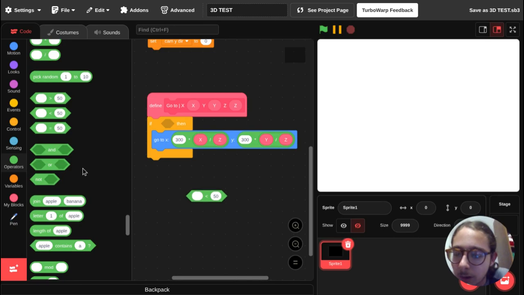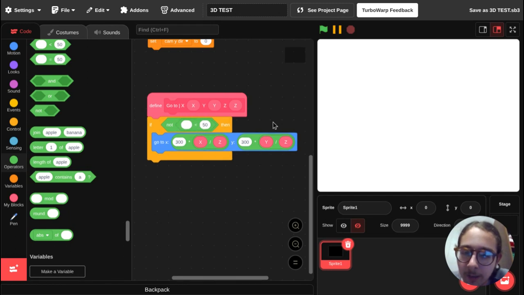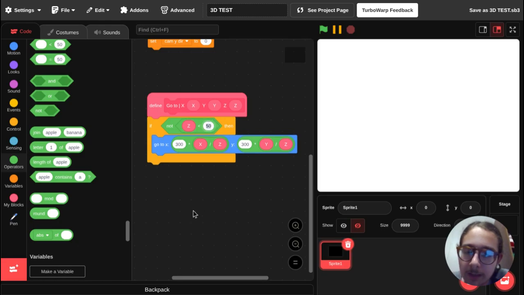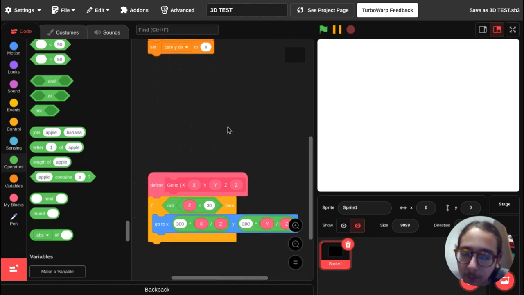You're going to grab a less than block. Grab a not operator block. Put this operator in the not operator. We want to put the block Z coordinates here, and we'll have it set to if not Z less than 30, then we want to go to our 3D space formula here. I don't know why it is lagging a little bit. That's kind of weird.